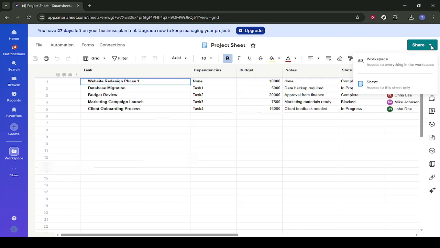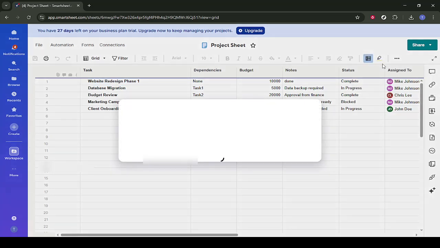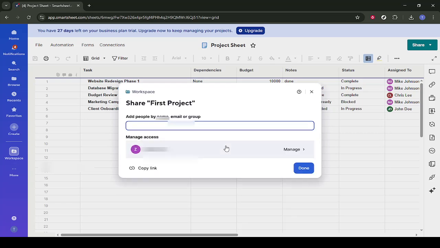In the Access panel, you'll see an option that refers to access to everything in the workspace. Click on that. This takes you to the workspace level permissions, which is often where ownership is managed if the sheet is part of a larger project or folder structure. Next, click on the Manage option. This opens a more detailed window showing all users and their permission levels, such as viewer, editor, admin, or owner.